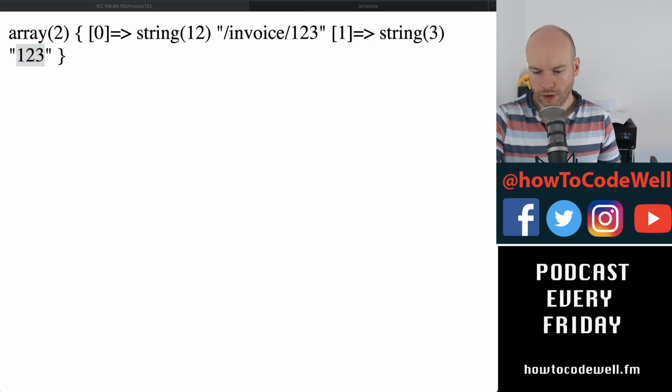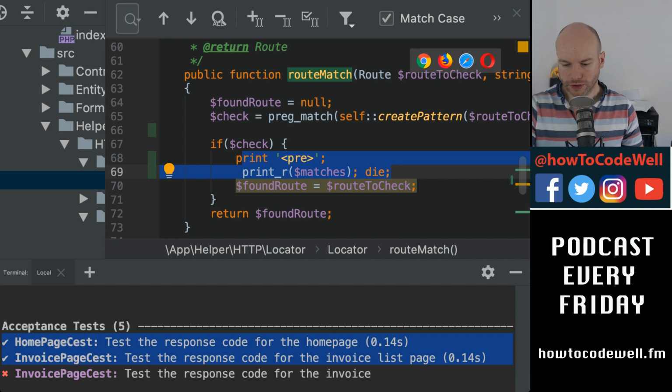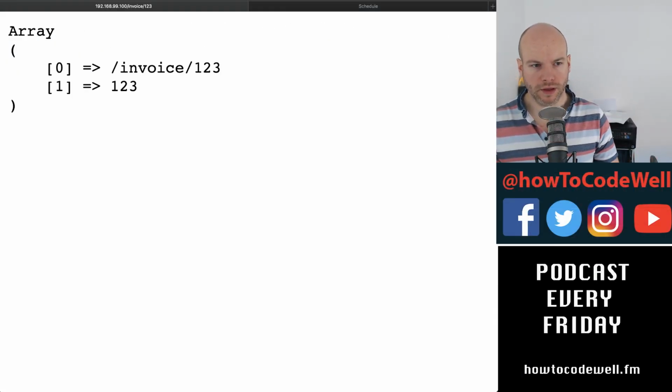Sorry, so that's what I've just done. So print and then print R. So let's go back to the browser, refresh this, and we've got... the first one is the actual path that was passed. The second one is the actual ID.